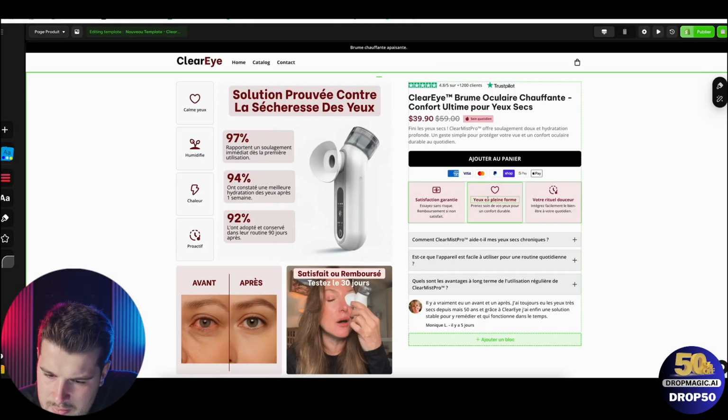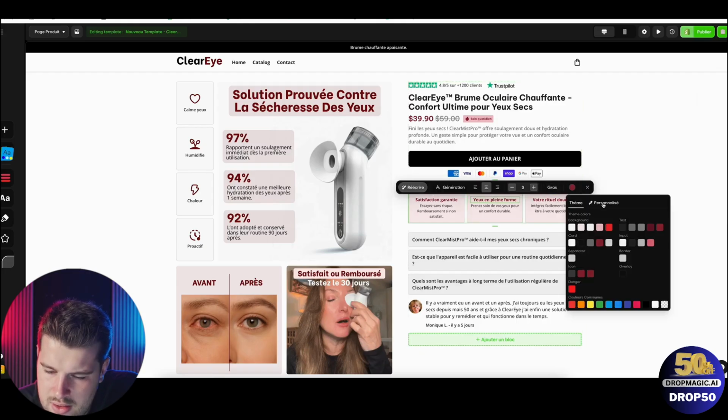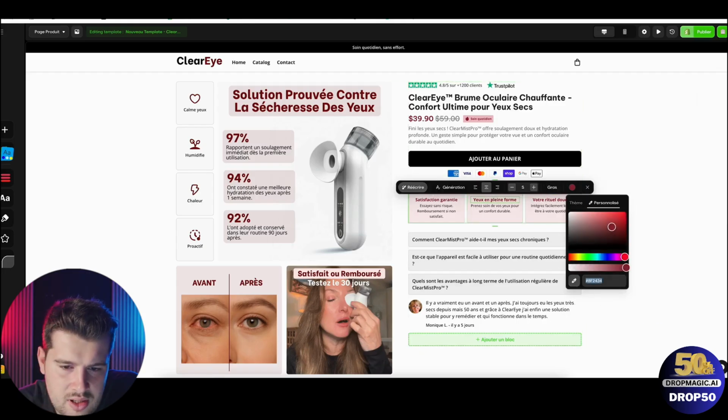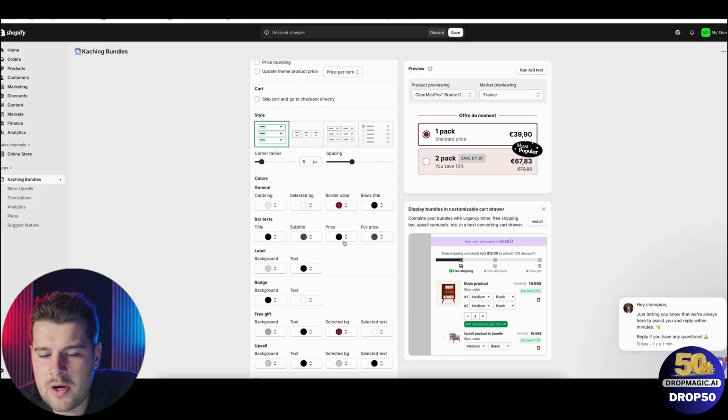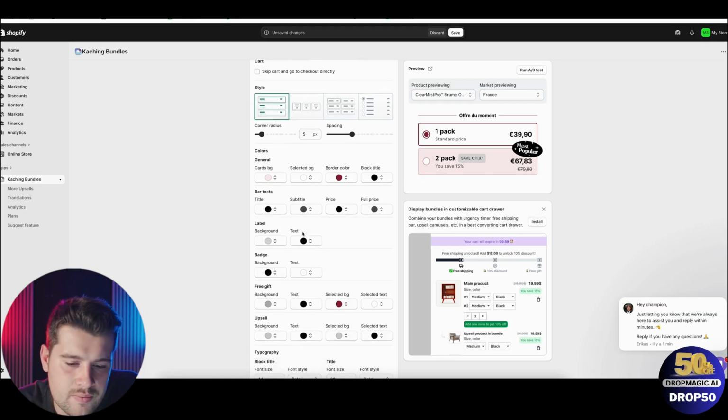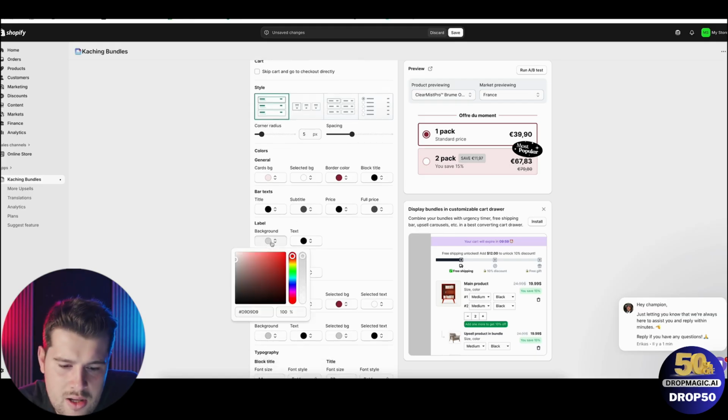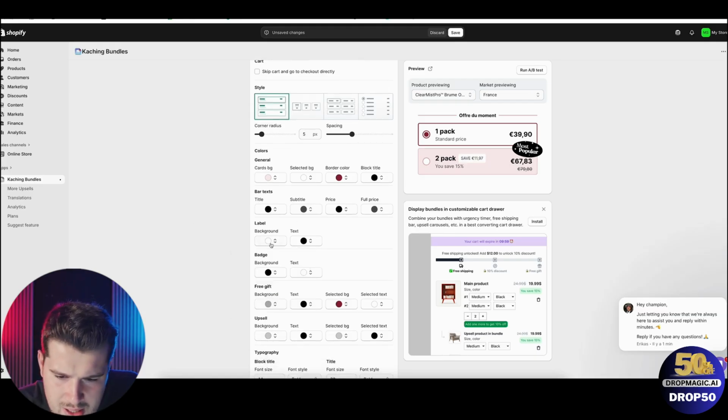Perfect. Okay, click, select, copy and paste. Perfect. Okay, so it's much better now. So you can really customize everything. You can customize the vertex, the label. So I will customize the label and put it in white. I think it would be better.